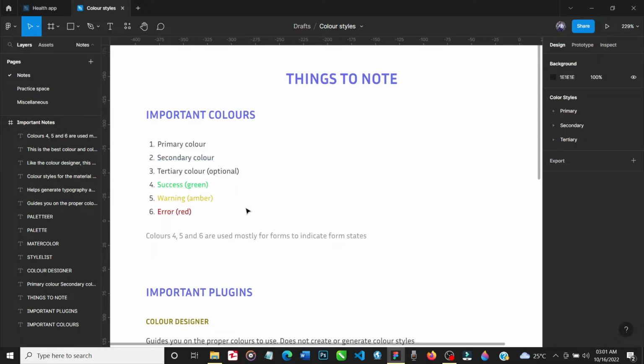So we're not going to go into color psychology in this tutorial. This is just a tutorial on how to set up a color system.